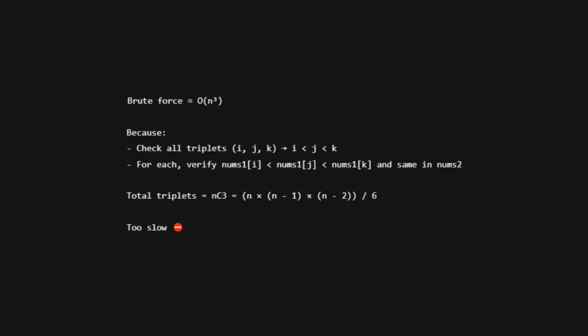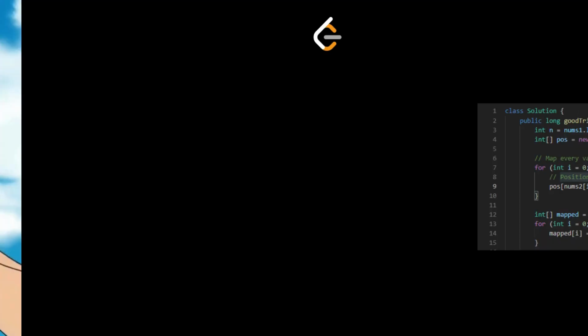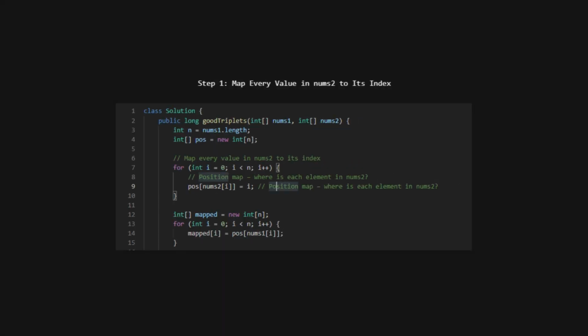Brute force? That's like fighting every Marine one by one. We need something smarter. Here's the plan. First, we map every value in nums2 to its position. Think of it like drawing a treasure map. You can't find the treasure if you don't know where to dig.